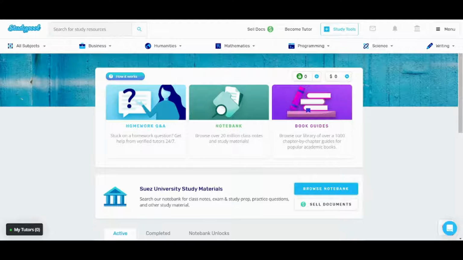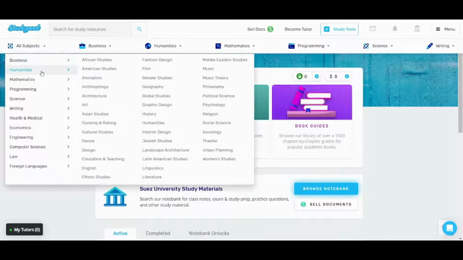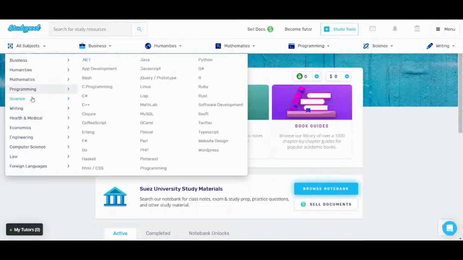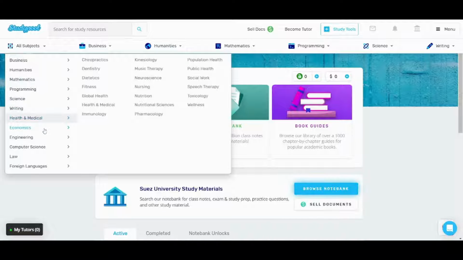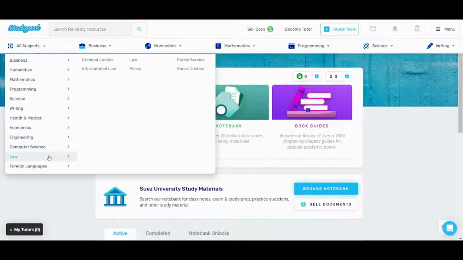And this is how Studypool looks. So Studypool contains a huge amount of material. You can explore it from here, where you will find many categories. You can find categories related to business, humanities, mathematics. Every single thing has categories and has many branches, so you can explore them and you can find what you are interested in. You can search in materials and you can learn about it from Studypool.